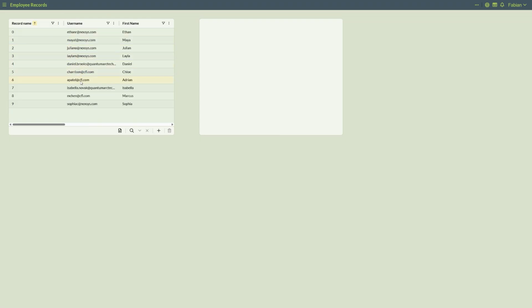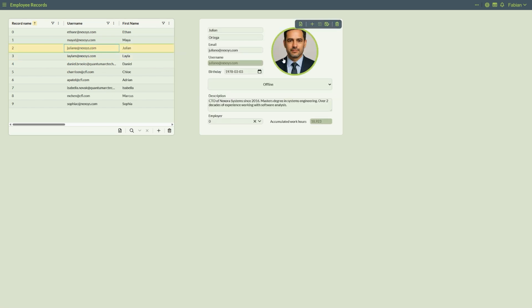We can see that our details section appears empty. This is because it's limited by the selected record in the table section. But as soon as we select a record in our table, the detail will be populated with the fields from that record. Things look all right so far.